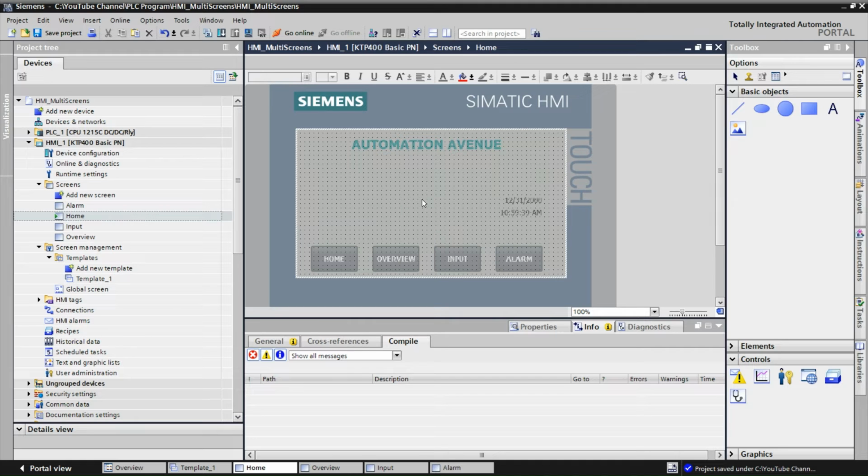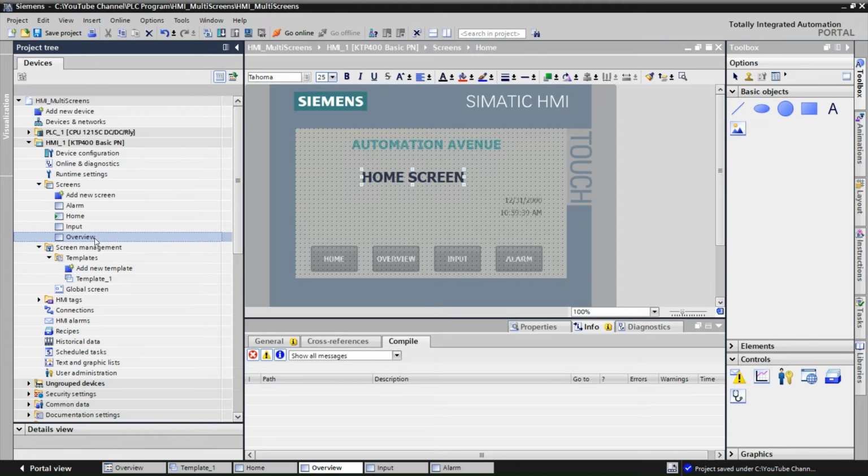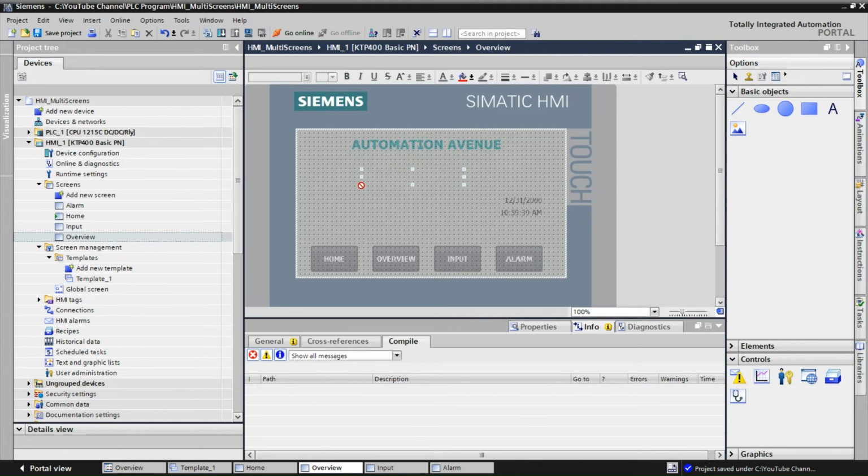So this is your home screen. If you want to write something, just click on the text and write it here, so that you know you are on the home screen page. Make it a bigger size as you want, like 25. The next one, just copy, then go to the overview screen and paste it.